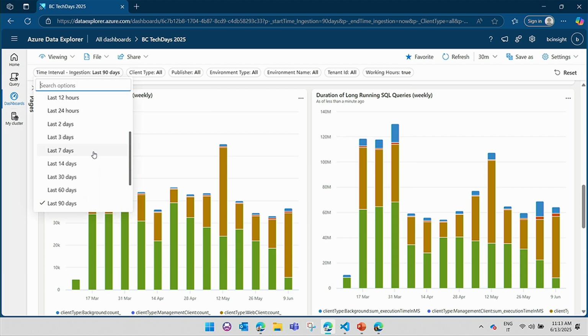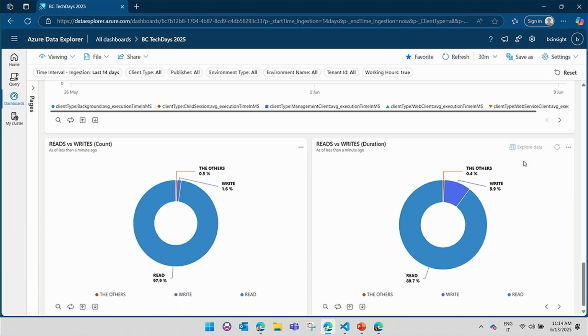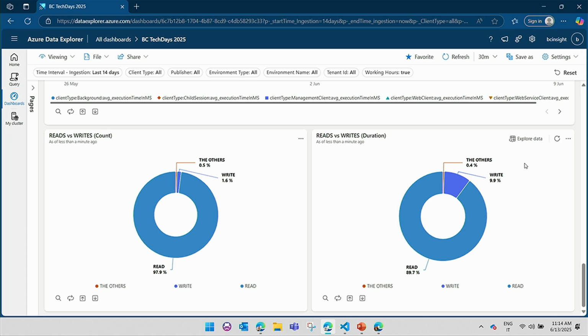Okay, let's go back to maybe another 14 days. And this one is very interesting. When you receive the long-running SQL query, you have the SQL query. Within the SQL query, you have the statement, whether it is select, update, delete, create table, whatever SQL statement, plus you have your fields, plus you have your where, you have your read isolation state.